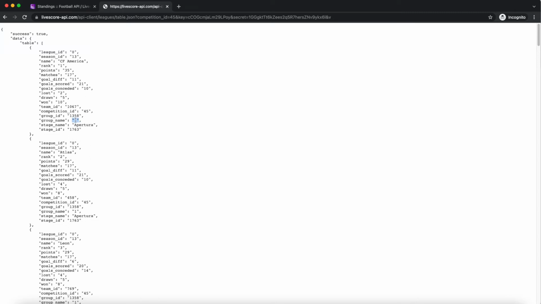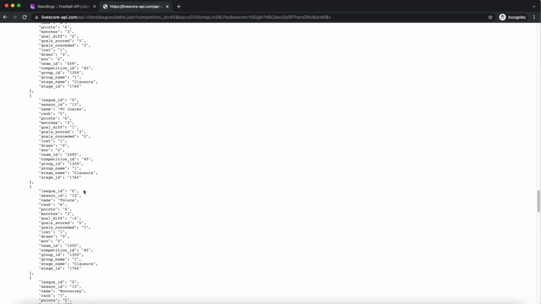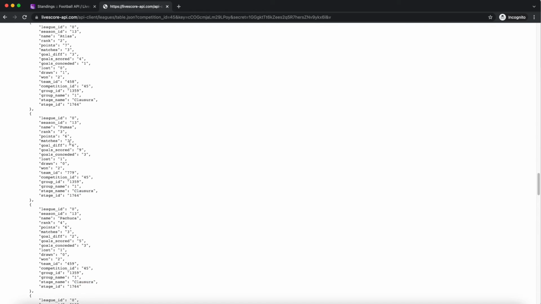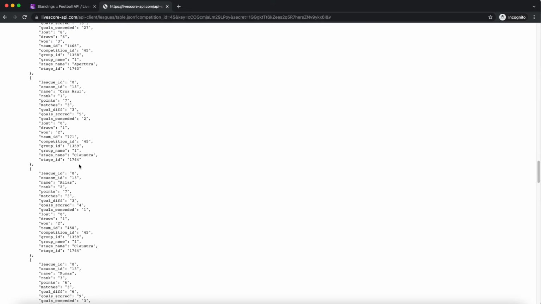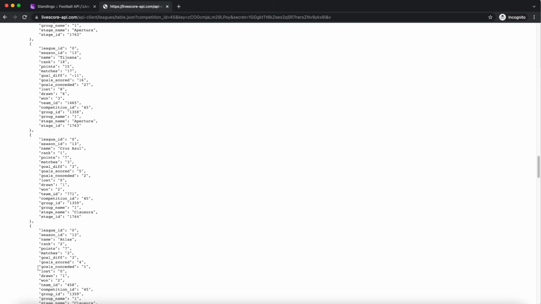So group 1 you will see in the Premier League, in La Liga, Serie A. But then here is where the stage name becomes important, because now we can see the Apertura standings, and then we can also distinguish with the Clausura standings. This way both stages of the same competition can be retrieved together.